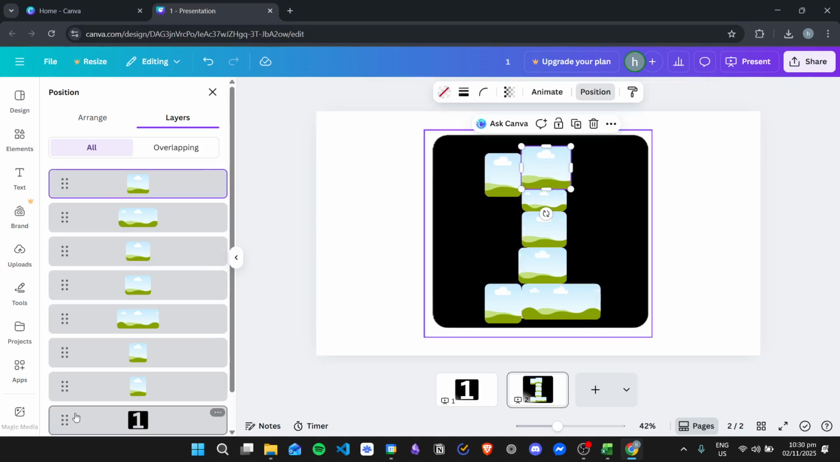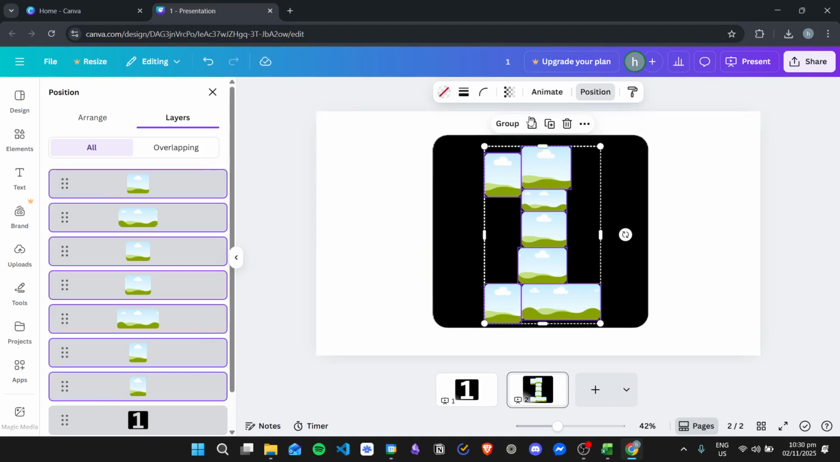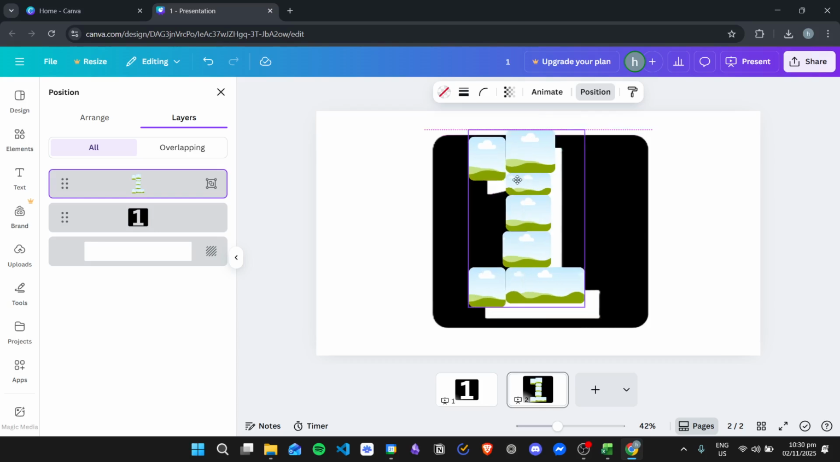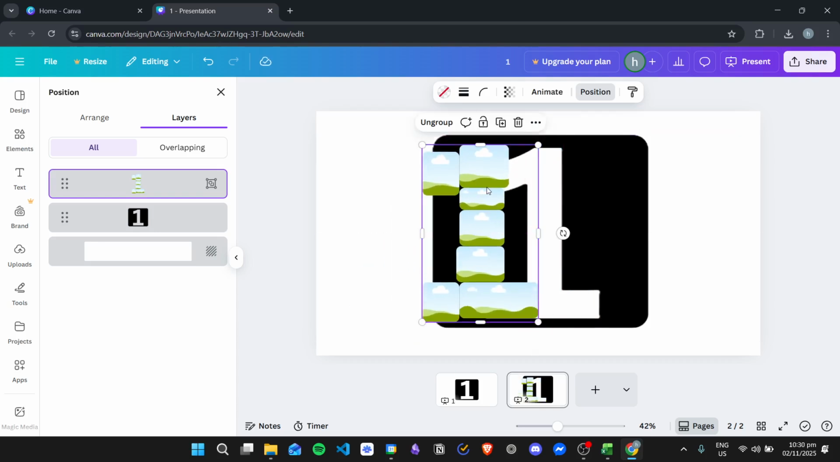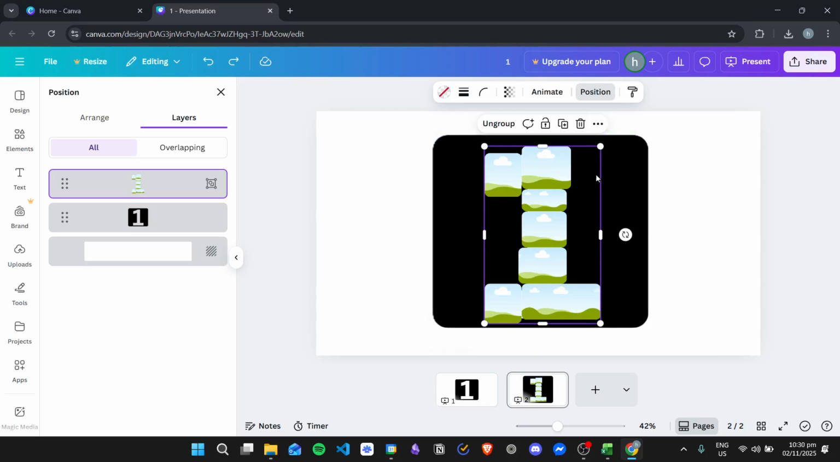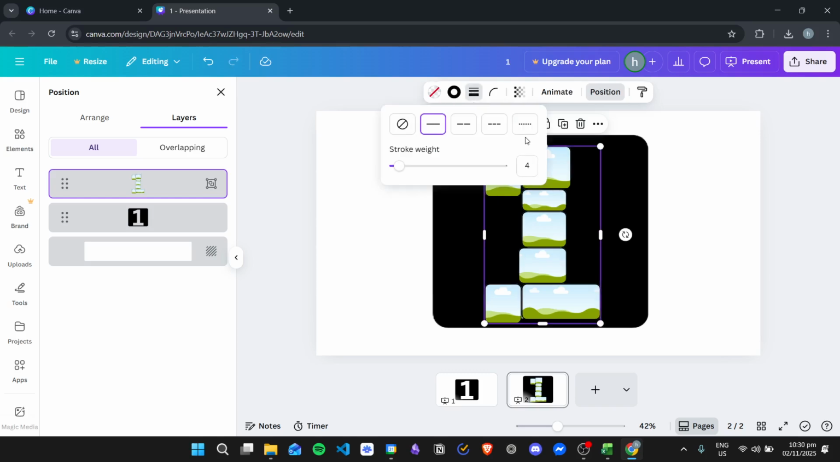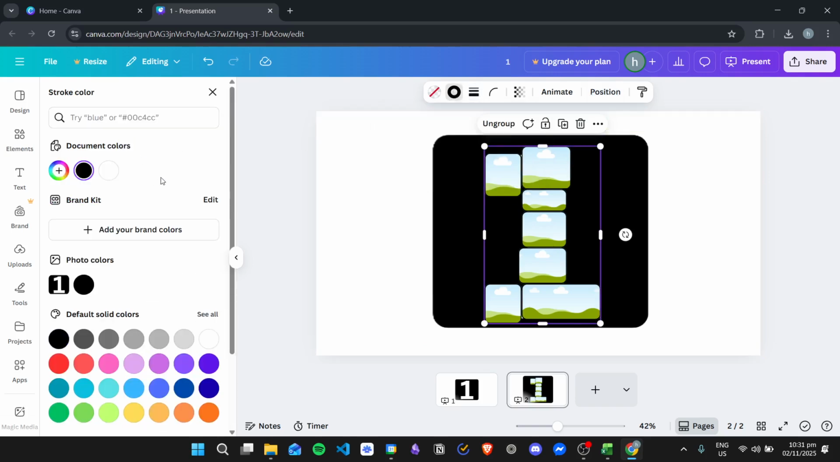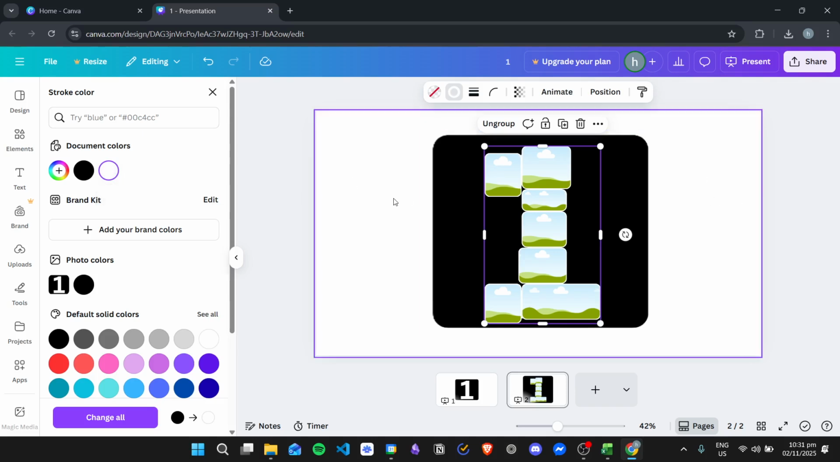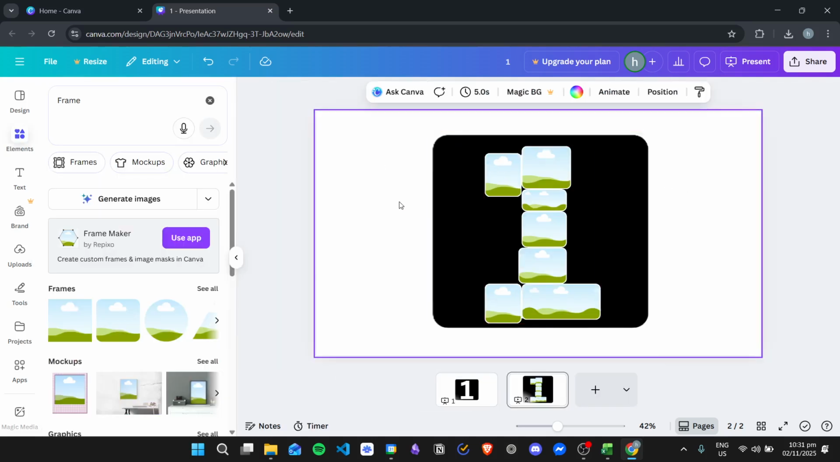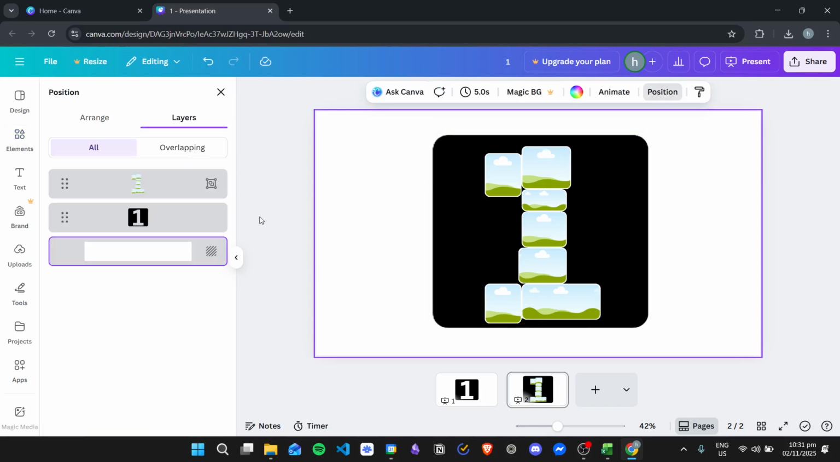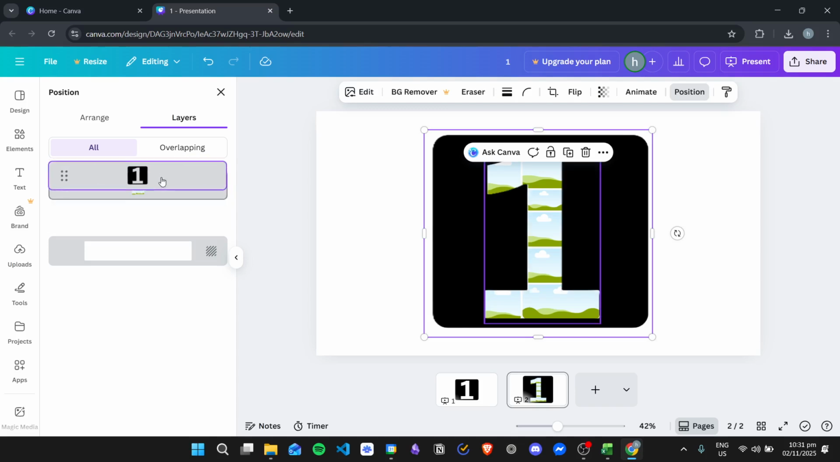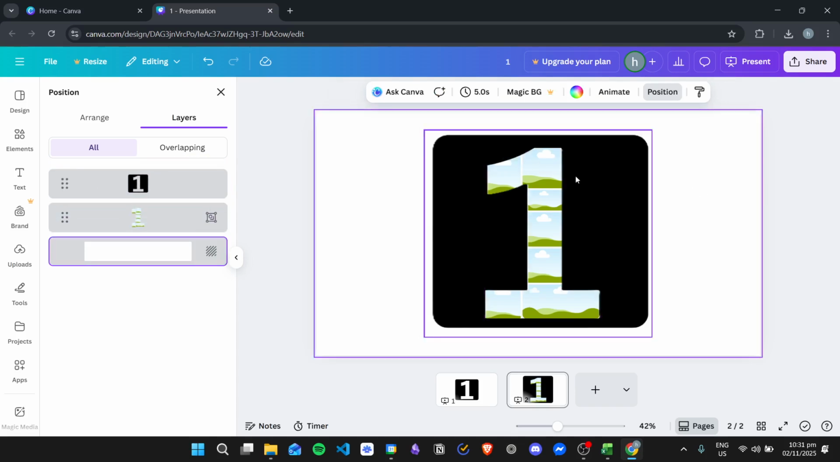Then you can go ahead, select all of your images, and then click on group so that you can move them as one unit right here. So let's just undo the changes. And then right here, we can also add a border for each of our frames. Then we can make that border white. And then from here, open the layers tool again. And then bring the number 1 to the front so that we have this number photo collage right here.